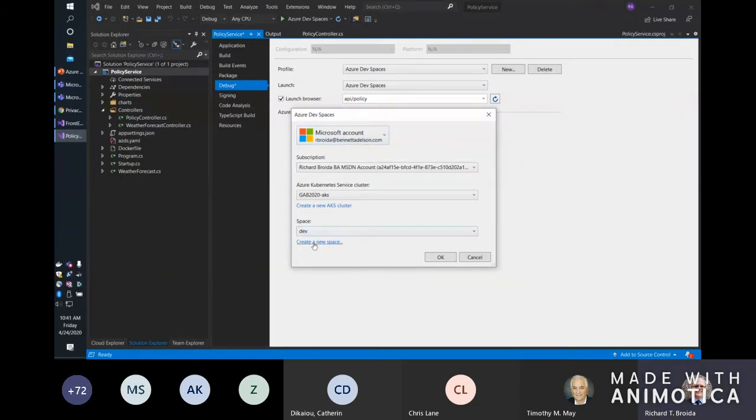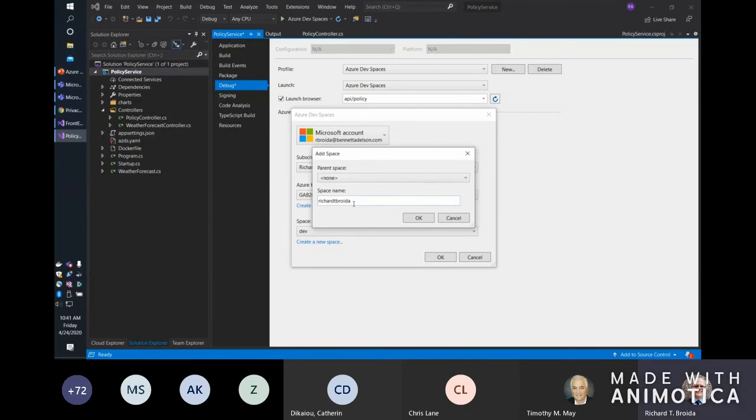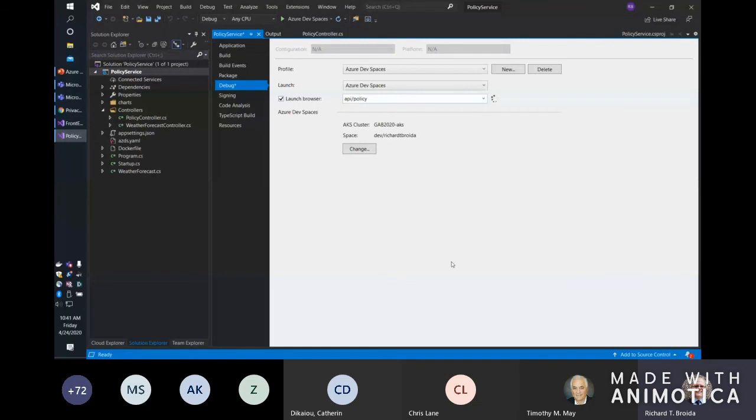So I go down here at the bottom where it says create a new space, and oh, what the heck, let's go ahead and call it Richard T. Broida. The key is, though, I have a choice of either having no parent space, or I can use one of my existing spaces as a parent space. And when I do that, all of the containers that are already installed in the parent space are going to be available in this Richard T. Broida space that I'm now creating, unless I override them. So I'm going to say OK, and click that. And after it thinks for a minute, it says OK. I'll save that.